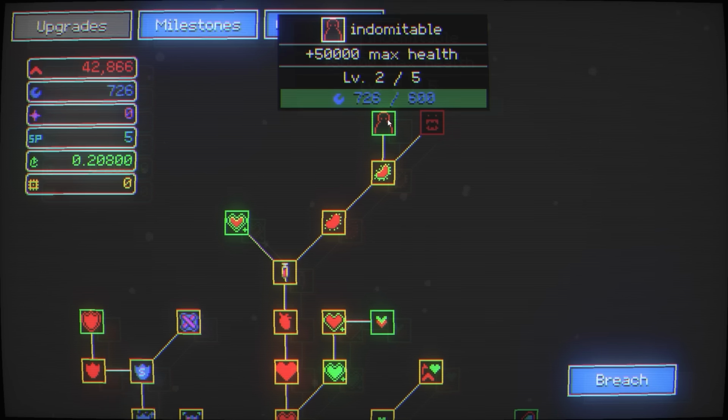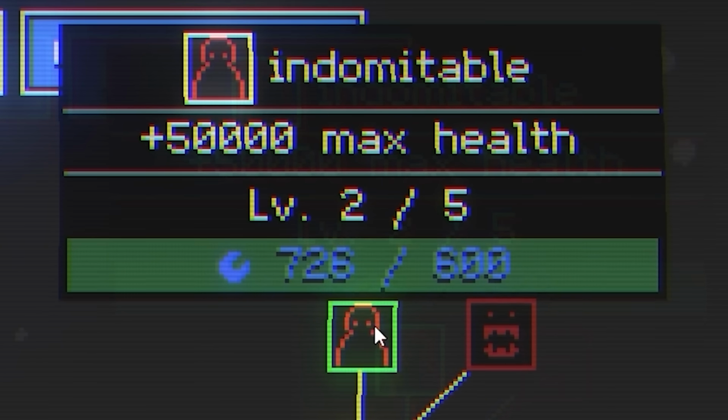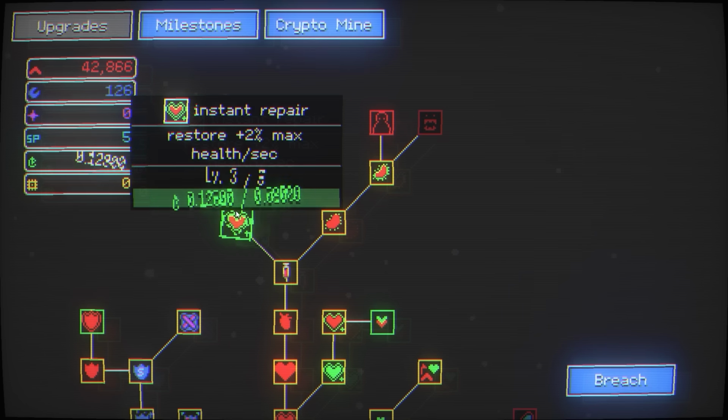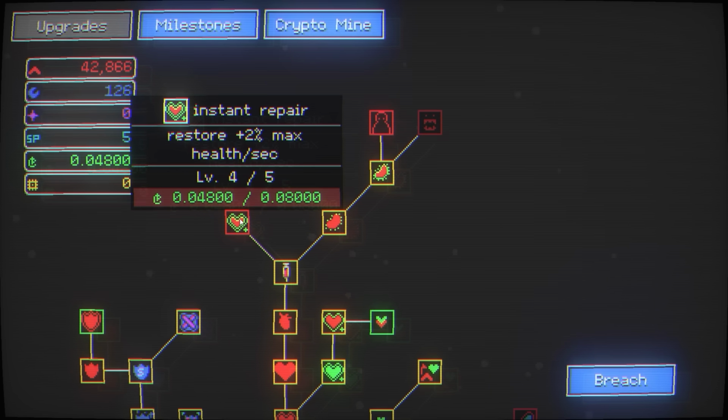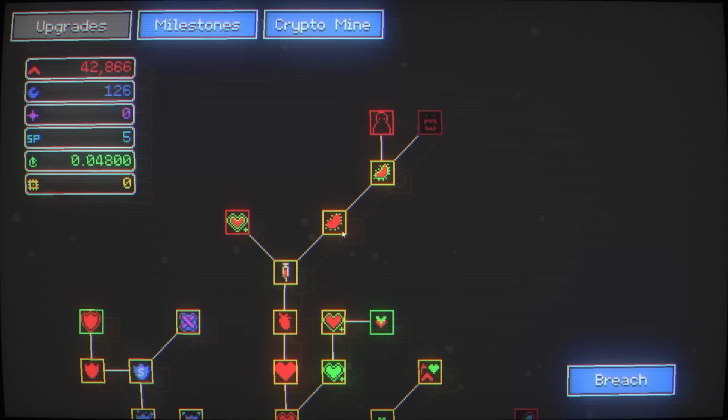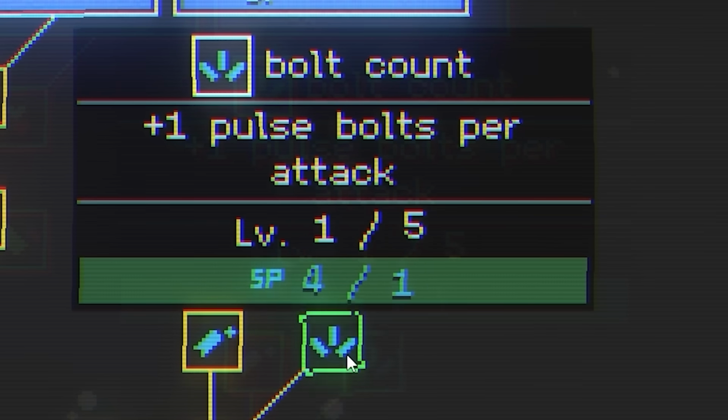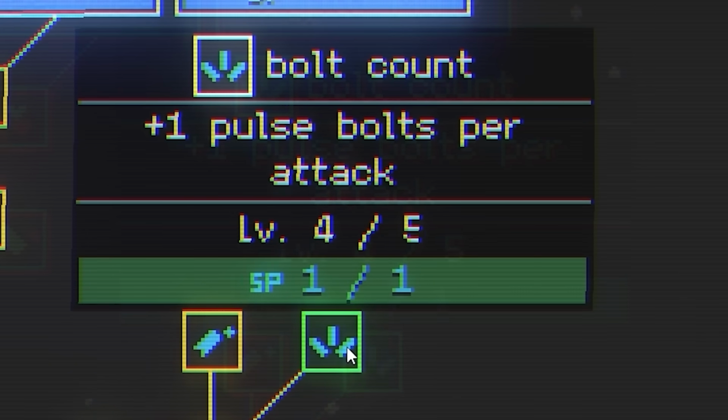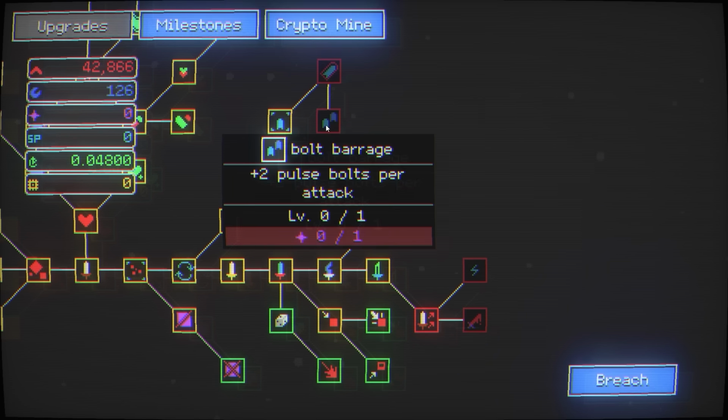We can get 50,000 more max health, and it would seem stupid not to do that. We can also regenerate a further 2% HP per second. Let's double that, so now we get 8% per second. We do also have 5 SP points, so let's get more attack pulse bolts. So we're now maxed out on those as well.